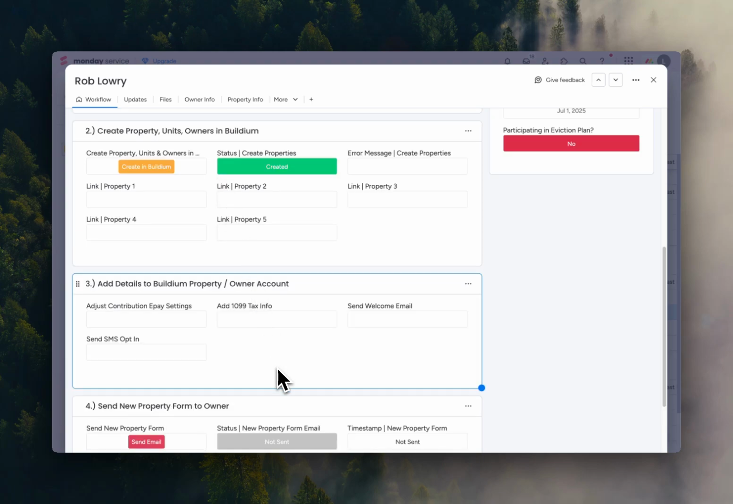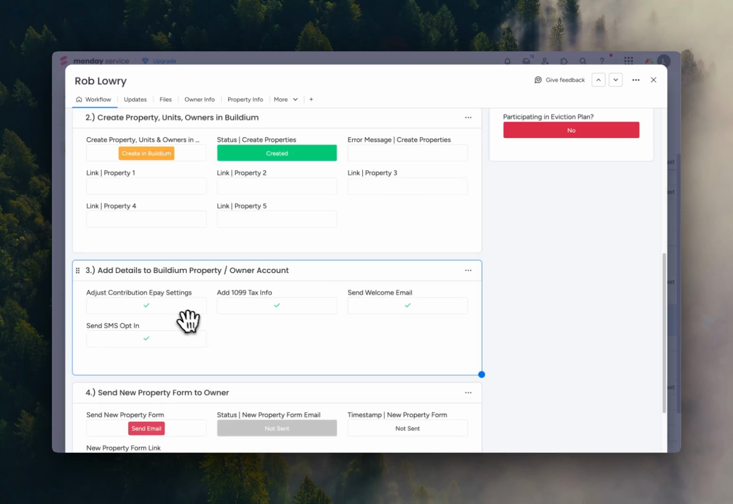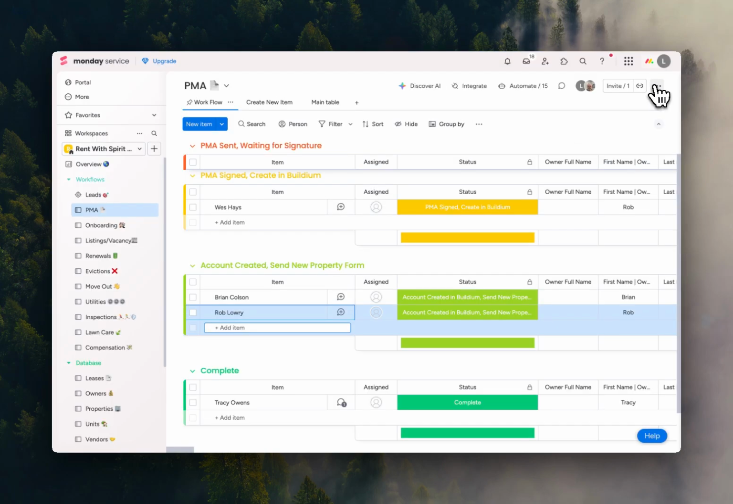2 steps you don't need to worry about should be the reserve, the property reserve, and the management start date here. These should pull into Buildium for you, so definitely check that out and make sure that that's working. So once you have completed all of the additional work for the account in Buildium, you will see that the status has changed to account created in Buildium, send new property form.